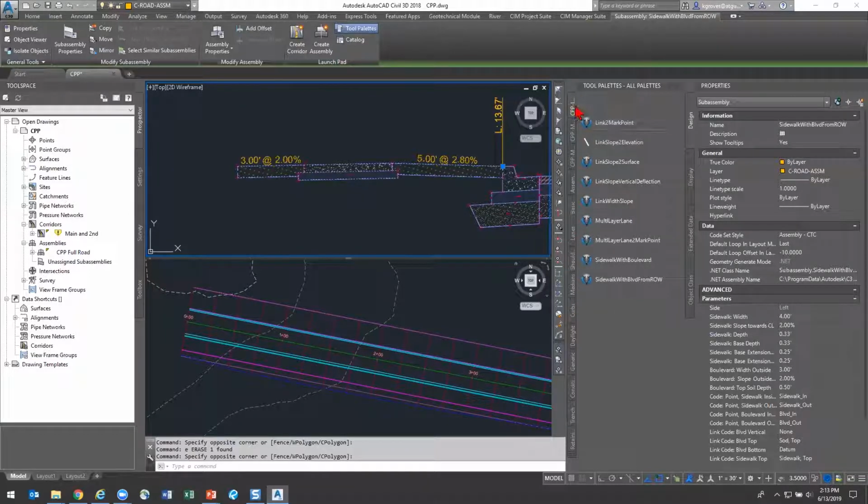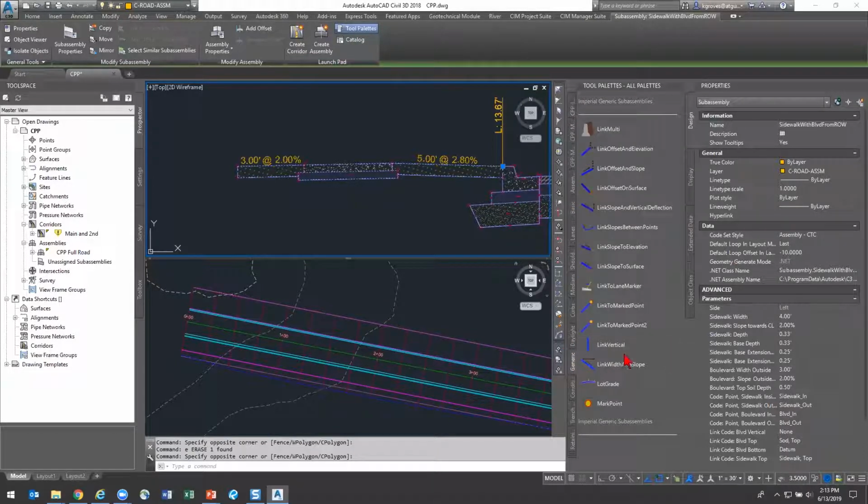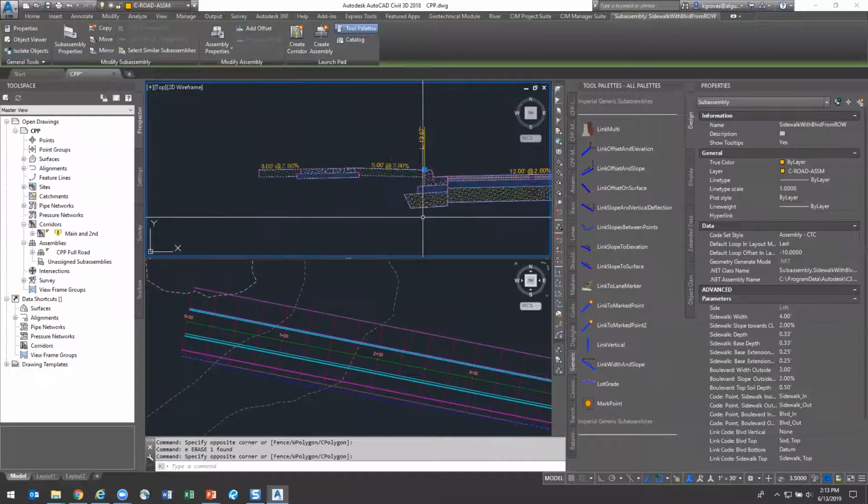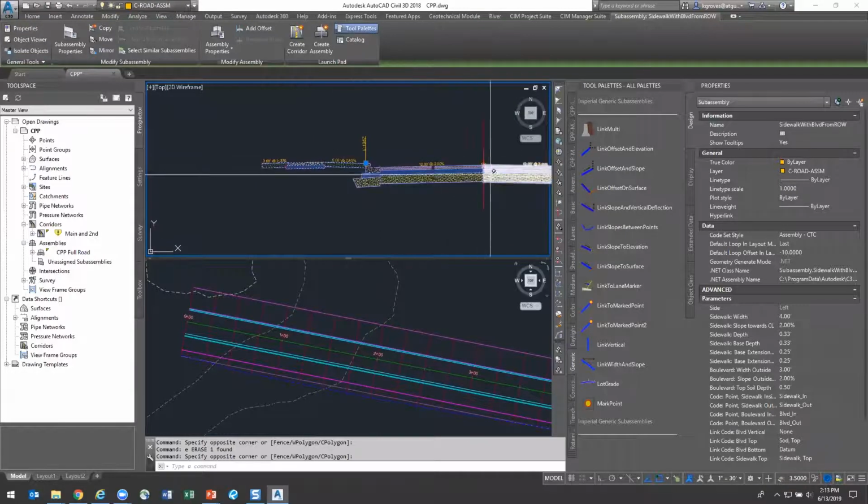And what I mean by that is if you check out the out-of-the-box generic tab, you'll notice that there's two subassemblies called link to MarkPoint, numbers 1 and 2, and then a MarkPoint, which basically says, hey, I'm interested in certain design information. I know where the center line of my road is going to be. I've got a certain slope going down, my curb.